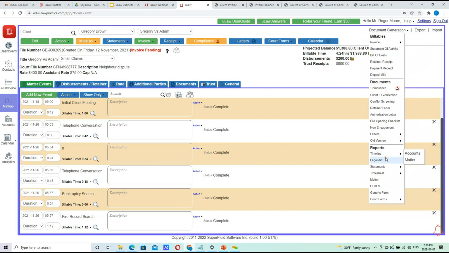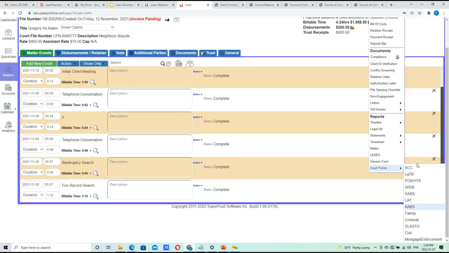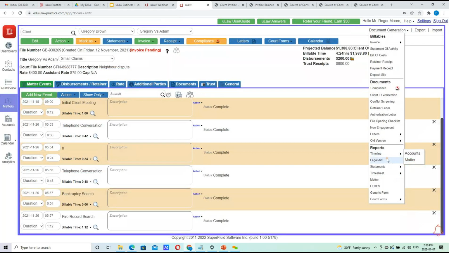But what other reports are available to you? Again, we're not considering court forms as reports either. They're documents, they're business documents. But if you do consider them as a report, then you have a bunch of such documents across the province of Ontario, right from small claims to civil.